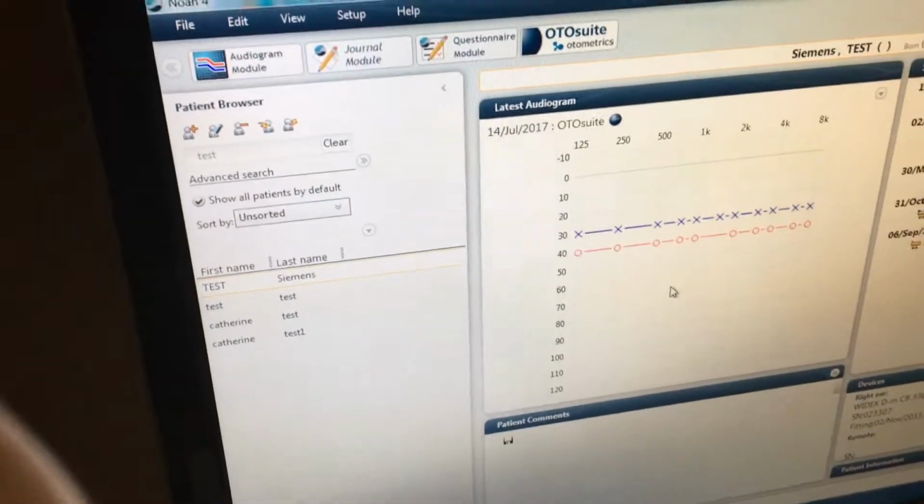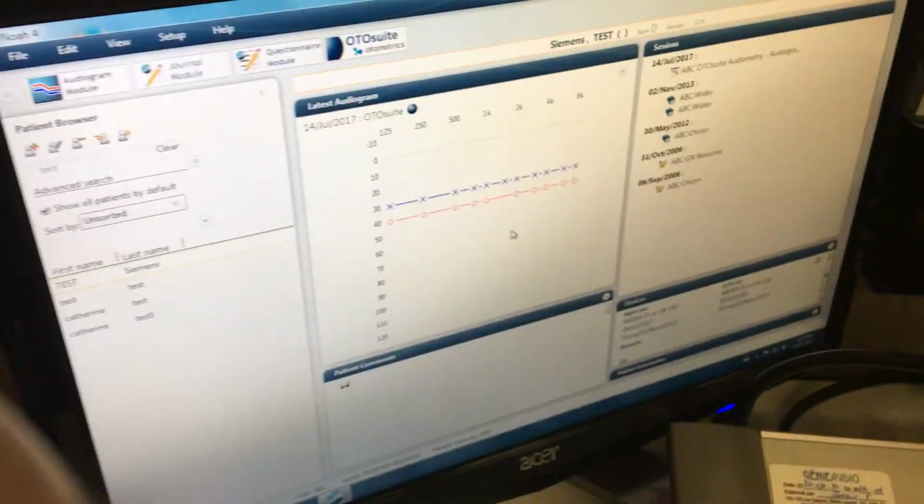In NOAA, which is actually saved on the server in the fitting room. Exactly. Okay. And that's all. Wonderful. Perfect.